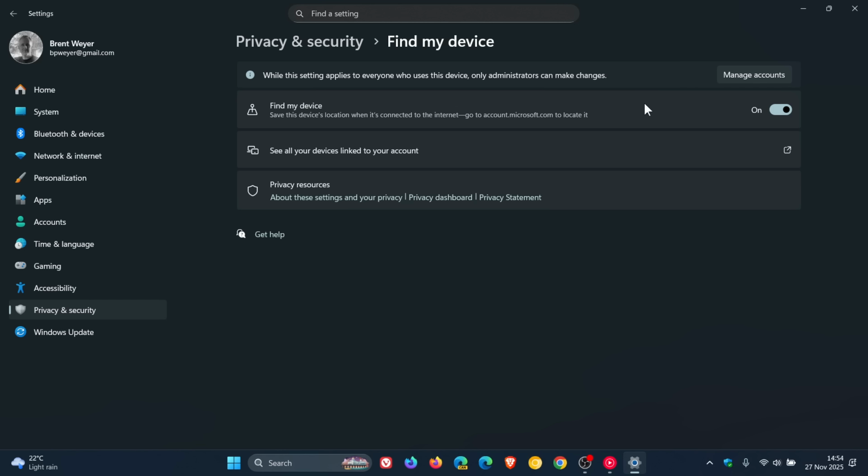And it's very similar to tracking features on mobile phones, as you may well know. And when the feature is turned on, what it says is it saves this device's location when it's connected to the internet. You can go to account.microsoft.com to locate it, basically. So Find My Device is turned on by default as number 4.